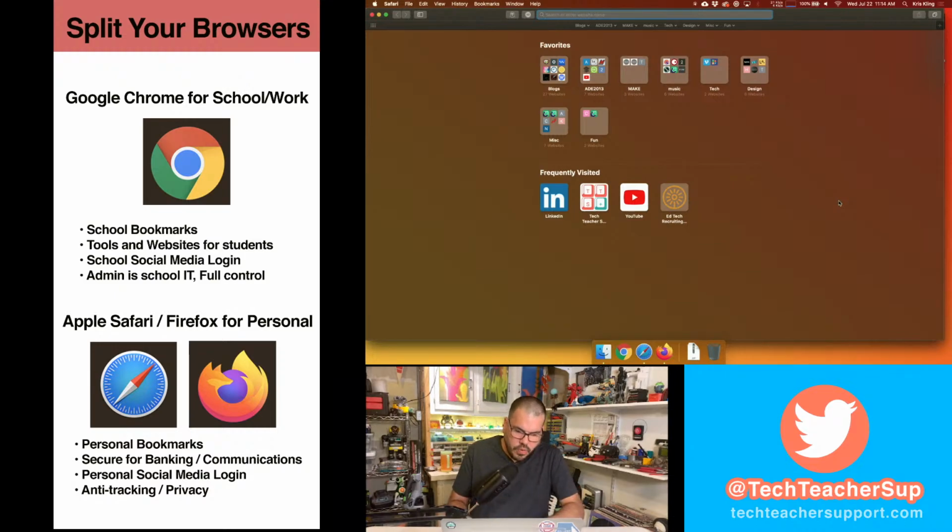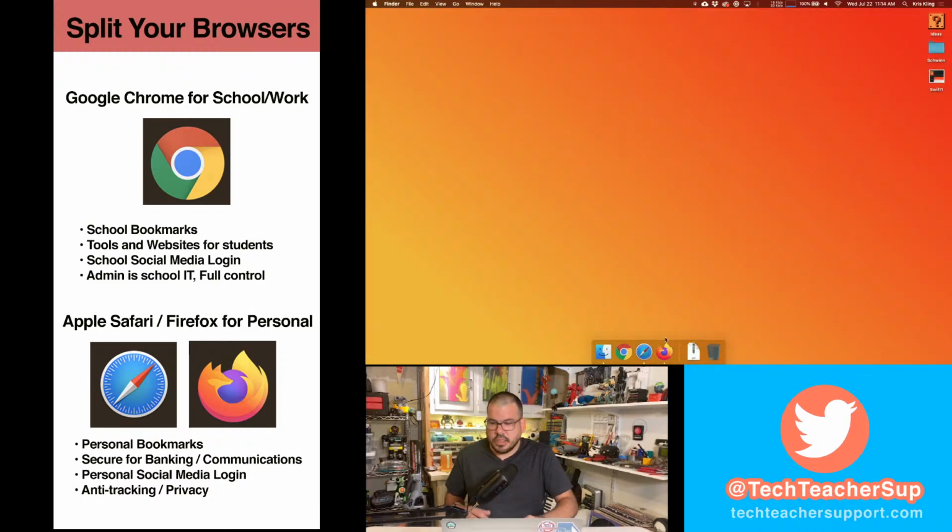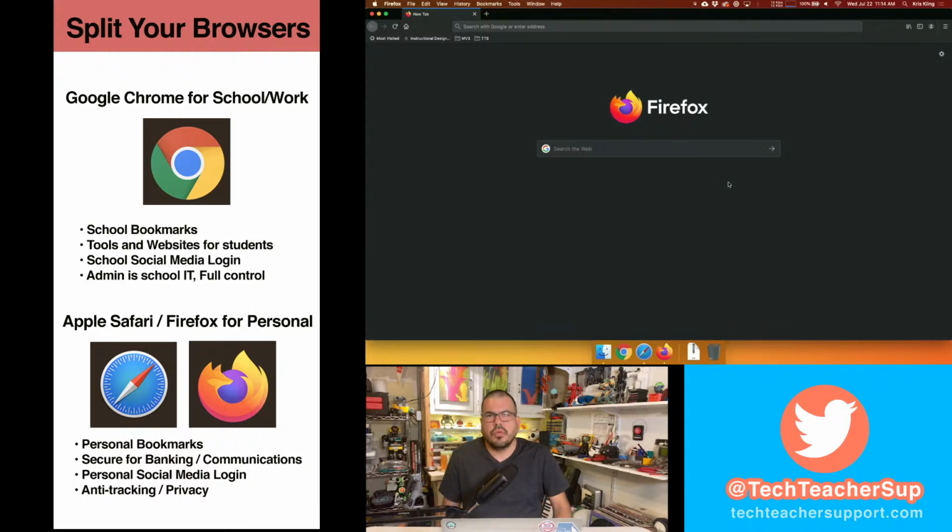So again, and then I'll pull up my Firefox, and here's Firefox as well. So those of you who are on Windows who don't have access to Safari, use Firefox as your personal browser because, again, it has world-class standard security, privacy, anti-tracking, those kind of things. So you can feel safe doing your banking and any important personal work you want on that. All right. And then let me close off Firefox.